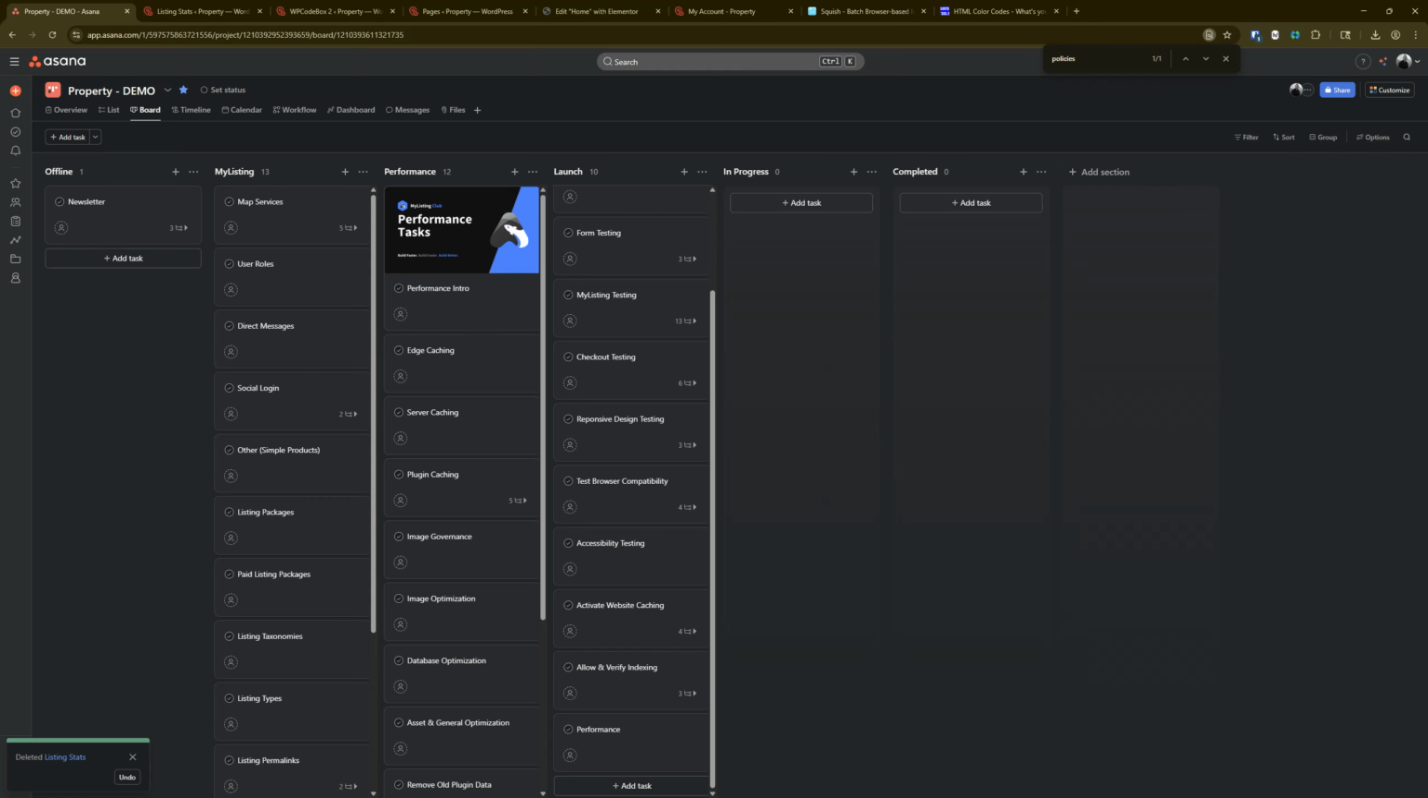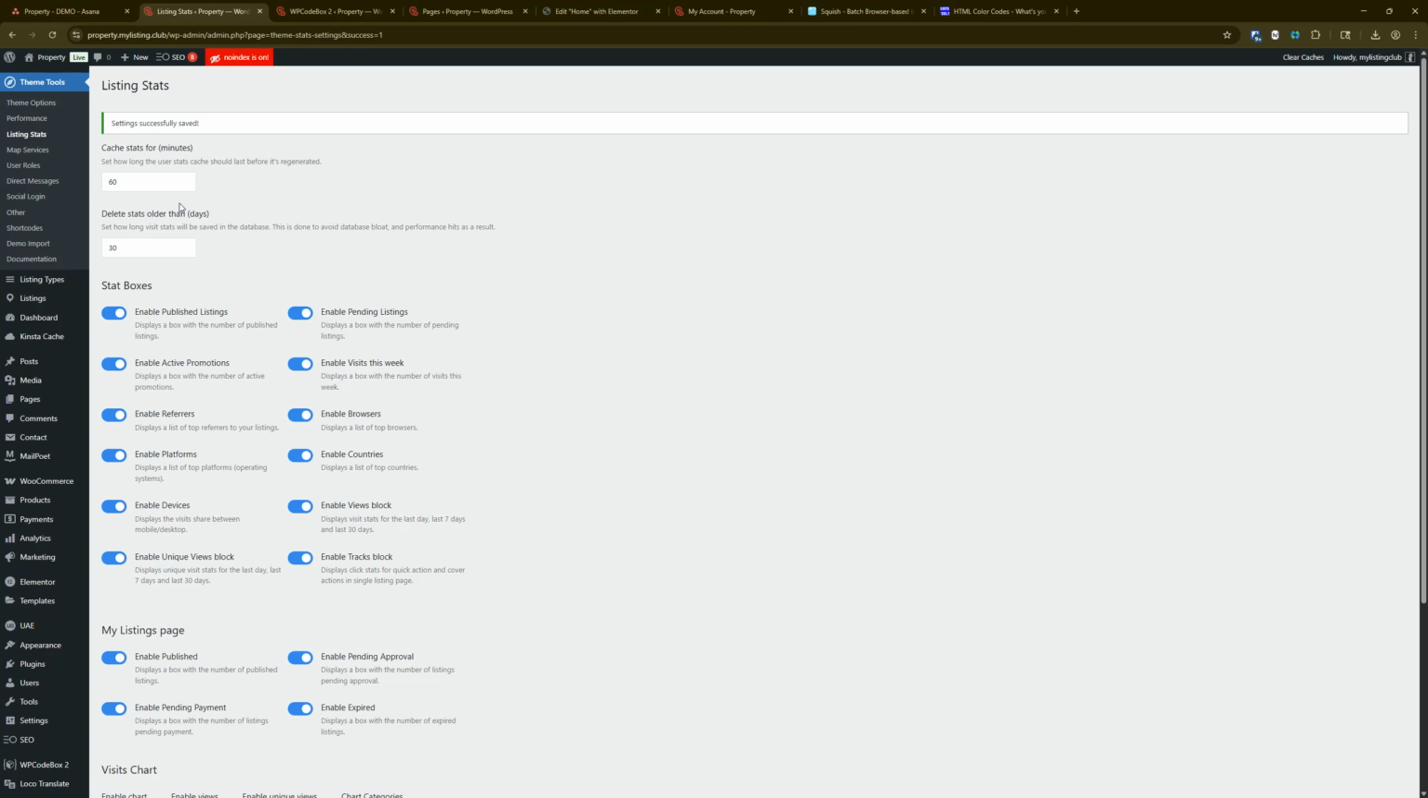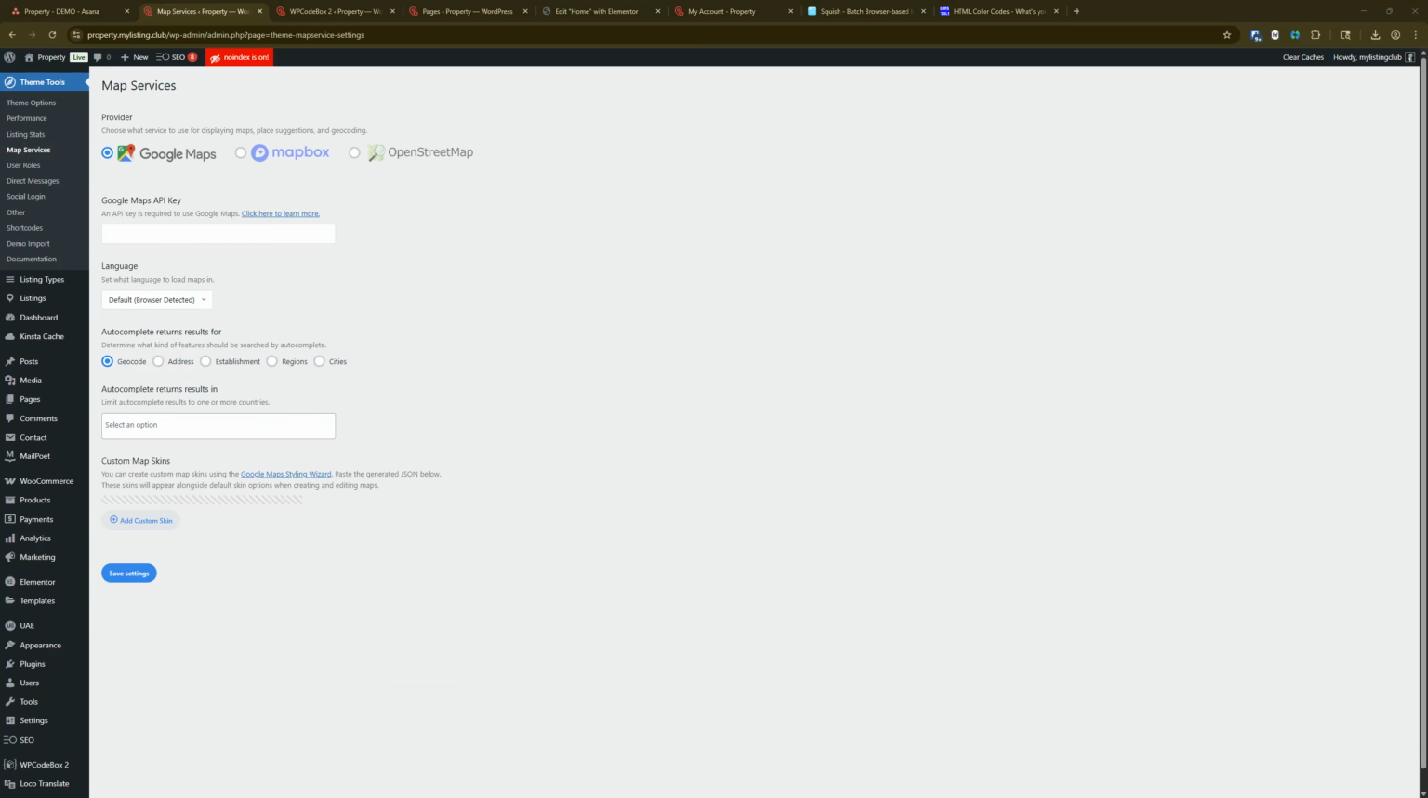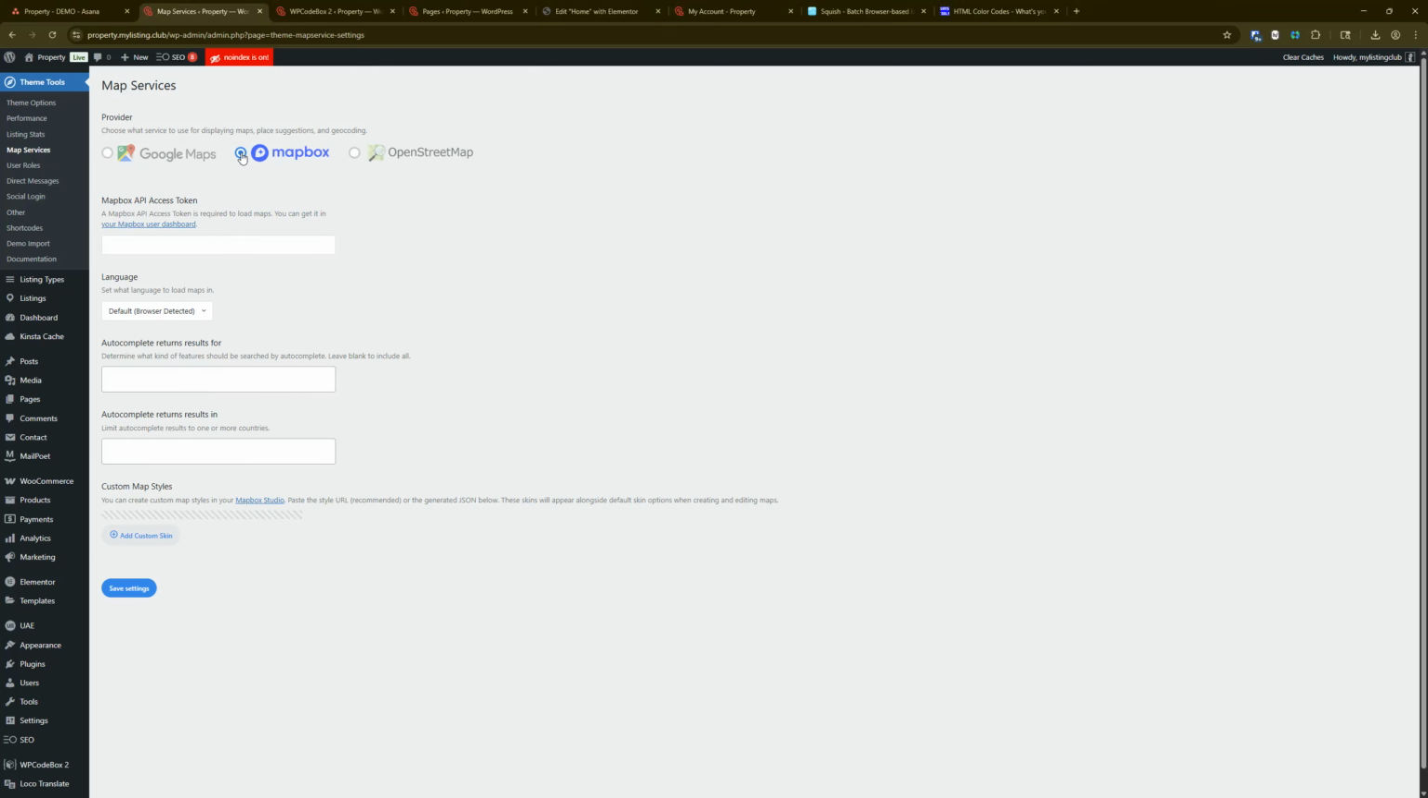Map services. Let me see what we need to do there. I'm going to come over here to theme tools, map services, and punch in my Mapbox key. I recommend Mapbox. We're going to switch over to Mapbox and punch in our key. We're going to leave the language as is, leave autocomplete return items blank, and leave this other one blank as well. We're basically going to return everything and save our settings.